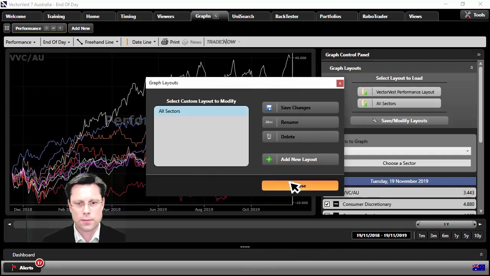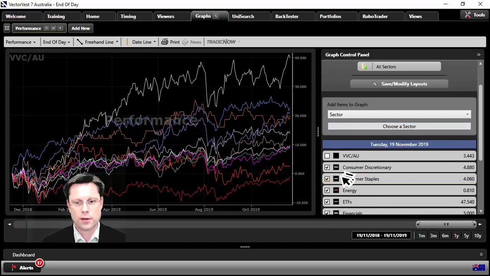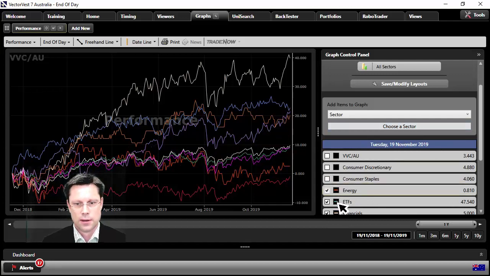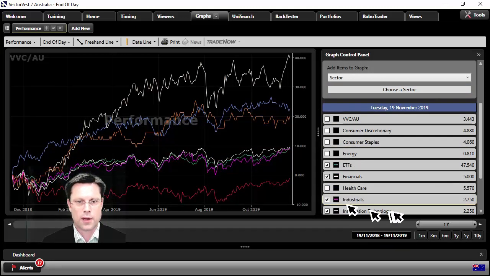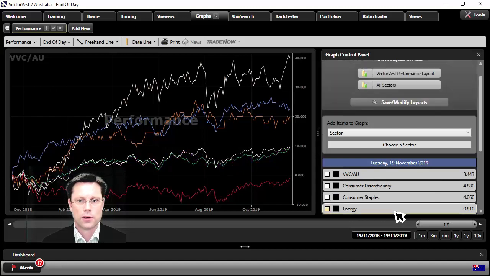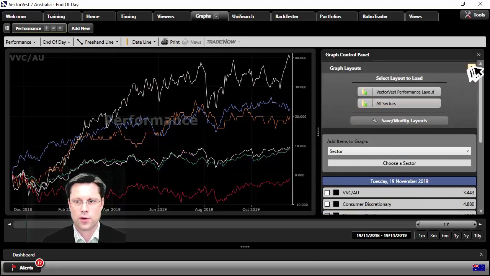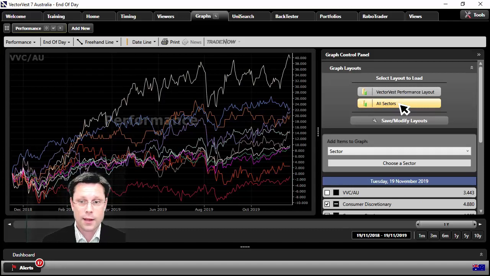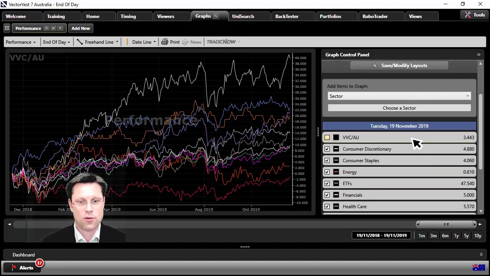And that's it, close. Now let's say for whatever reason you've done something totally different to your graph and you want to revert back to what you had. Then you just simply come back up to here where it notes graph layouts, make sure it opens up, and then you can revert back to your all sectors. And there we are. It's all back in there again for us. All right, so really handy. So you can see over the last 12 months, information technology being the best performer.